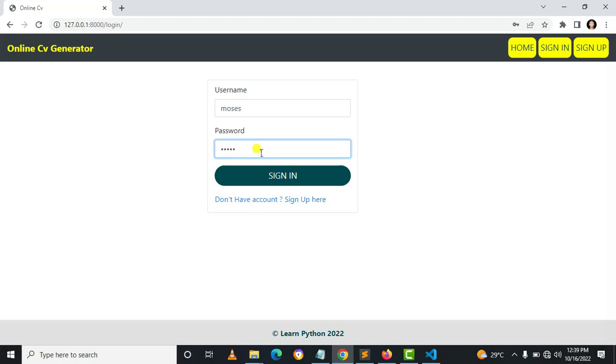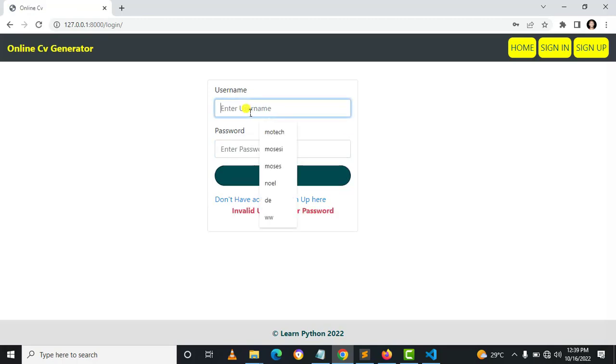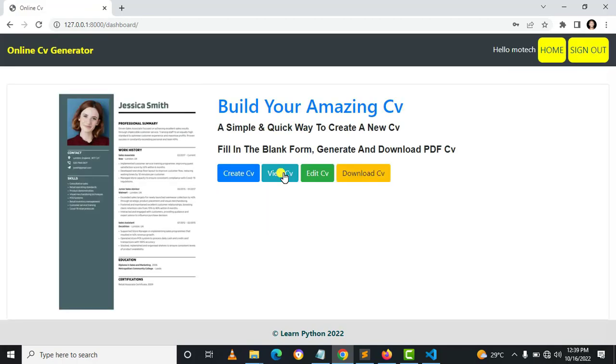So the password, I remember Moses was the username. So once I sign in, you can see, okay, it was Motec, and the password was Motec, right? So perfect. Here I have already been redirected to the home page.